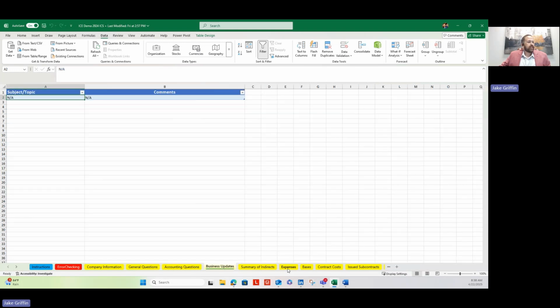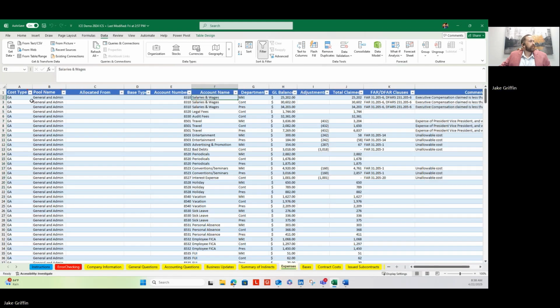And when you go look at the actual expenses here, they've identified their G&A cost type, their G&A pool name, and then they've copy and pasted their account numbers, account name, what department it may be. If you don't have a department in your GL details or in your trial balance details, that's okay. Don't populate it. And then your GL balance. Now, they made some adjustments here. So as you can see, they backed out some dollars for unallowables, and they've documented that here under the FAR DFAR clause.